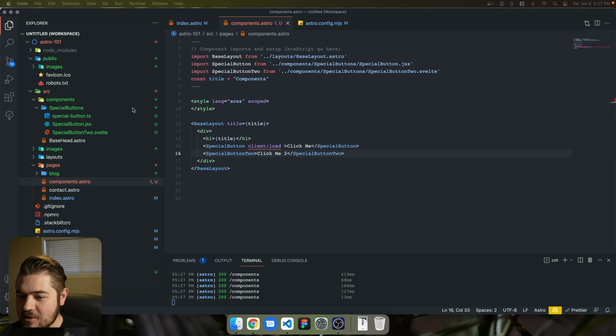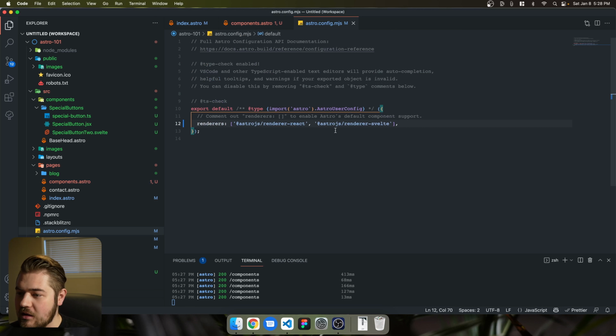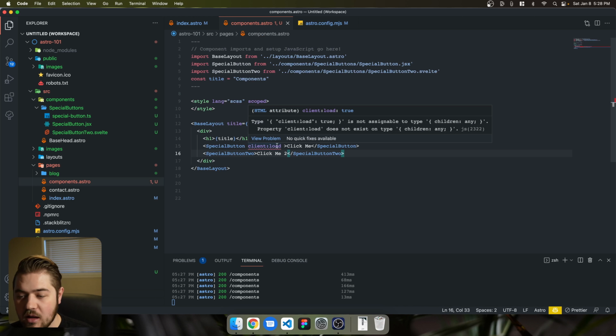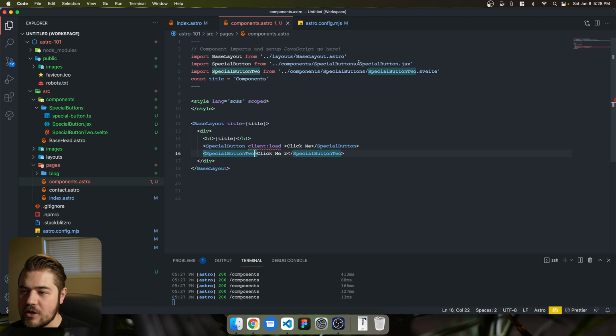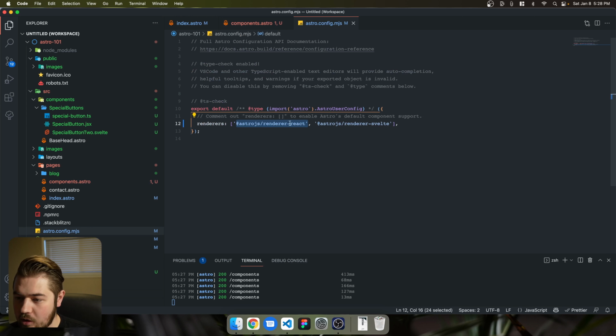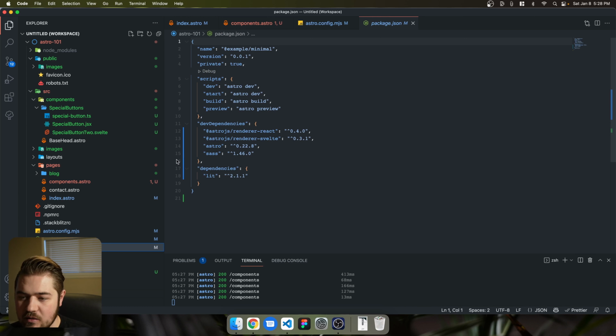All right. After some quick troubleshooting, it actually brought up a good point. What I forgot to do is add the Svelte renderer to Astro. So good learning opportunity. In order for Astro to understand these different frameworks through the server side, where you can do this like client load, client visible, the partial hydration, you have to have a renderer for it. So I already had this renderer React installed inside my package.json. And then I forgot to include the Svelte one. So I just went ahead and installed that really quick, and it's working great.